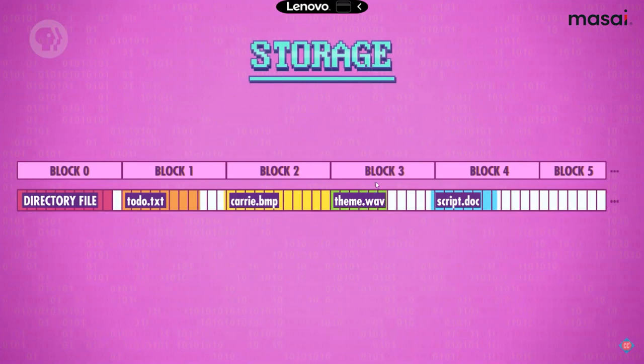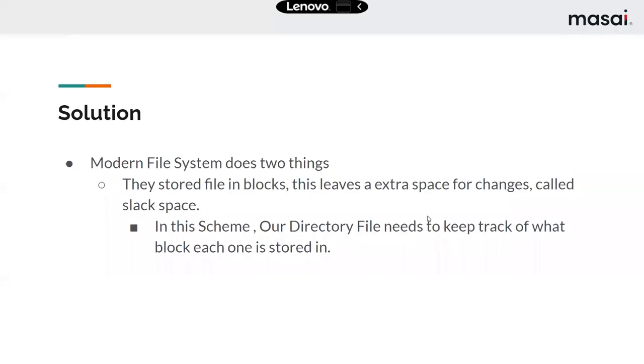Also, after storing theme.wave in block 3, we will not put script.doc right after that. We will put it into block 4. So we are putting each of the files in individual blocks, and by doing that we get some extra space here also. This space is known as slack space. You are not putting your files in a purely linear manner, but in a block fashion, and this space is slack space.